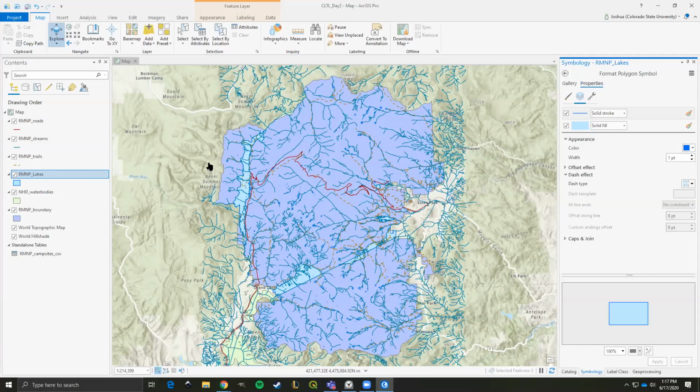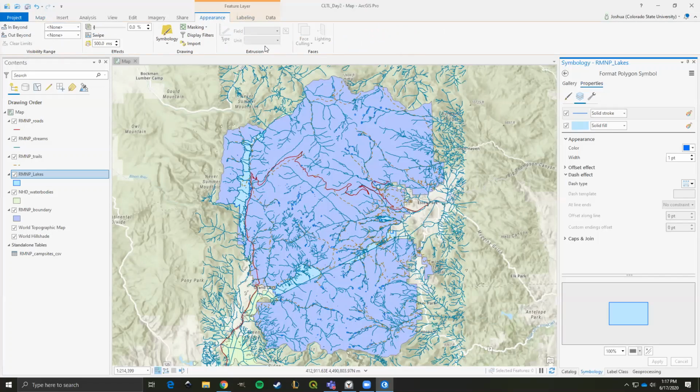How is it that you play around with the transparency again? Right, so there are a few ways. The simplest way is, with your layer selected in the contents here, if you look up at Feature Layer, you can see you have Appearance, Labeling, and Data. If you click Appearance to bring up your appearance ribbon on the top, here you will see a transparency slider, and you can make that more or less transparent.